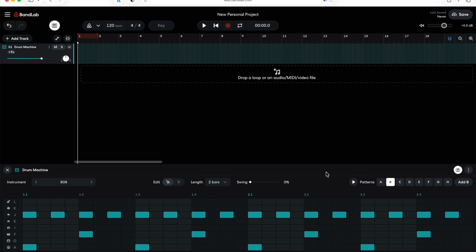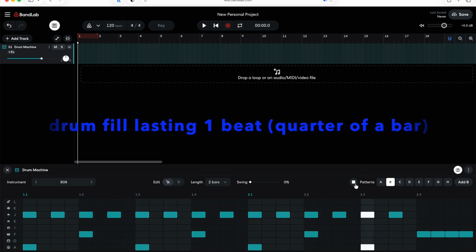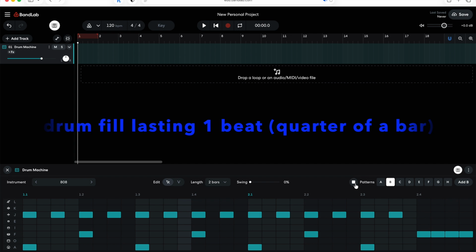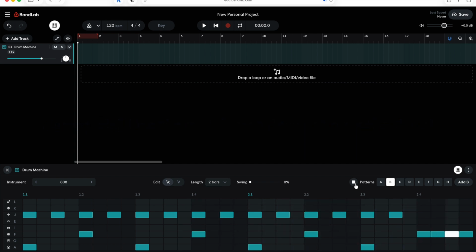And a fill could be as simple as 4 snare drums in a row. So you can see at the end here, I've now got a drum fill. And this should indicate to the listener that something's about to happen. It's not going to happen in this instance because it's looping, but it would be useful to include this drum moment right before a new section starts. This is an example of a drum fill that only lasts 1 beat.